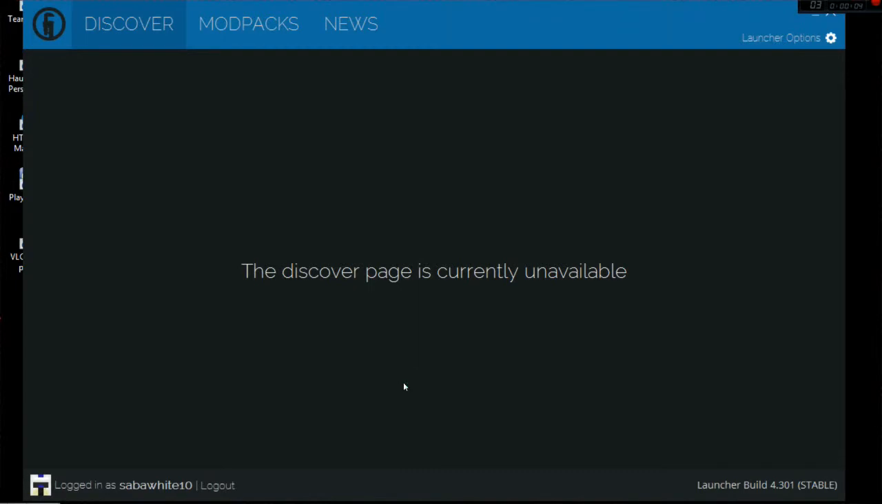This is Savoy Ted, and I'm bringing you a little tutorial on how to install ShadowChapter. ShadowChapter is a mod pack on the Technic launcher that is for Minecraft. So what you want to do, open your Technic launcher and you'll be opened in this Discover option here.